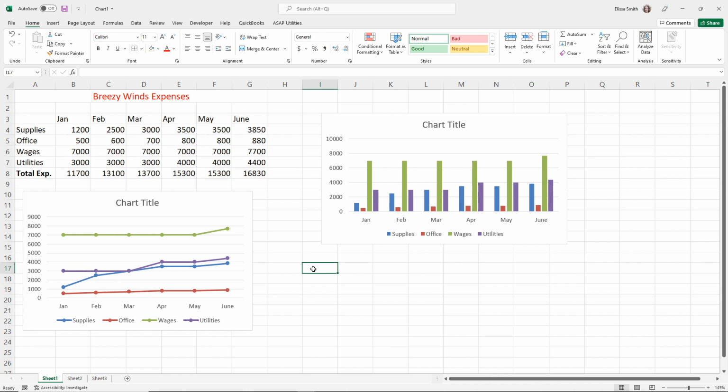Now, if you want to try this out, make some charts on your own, go to the Practice Files folder, open up Chart 1-A, and make some charts of your own.